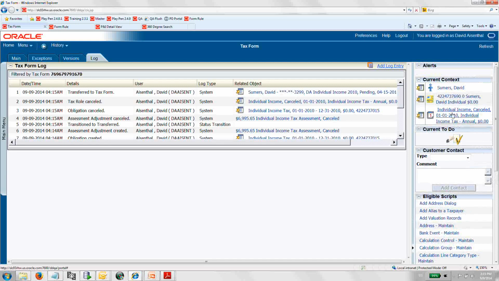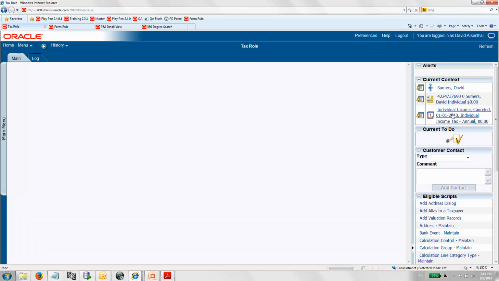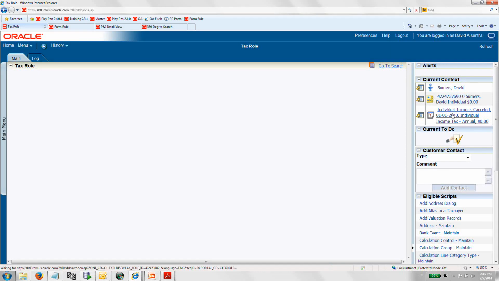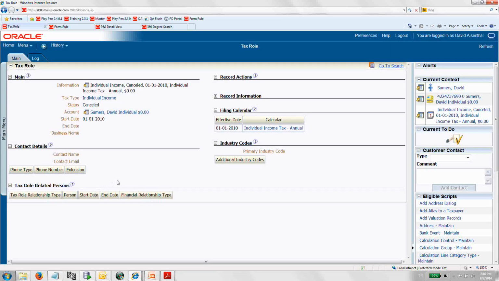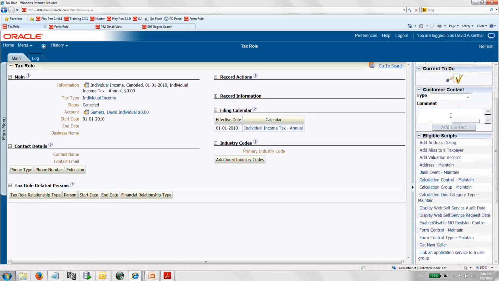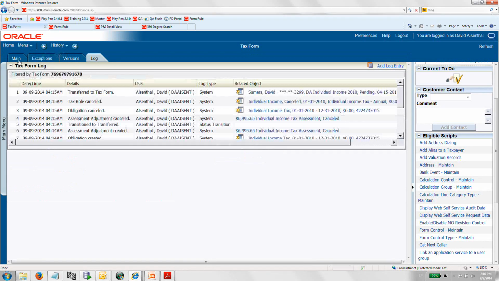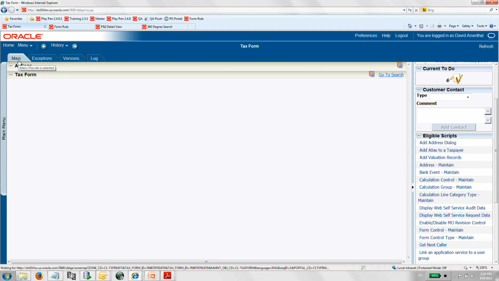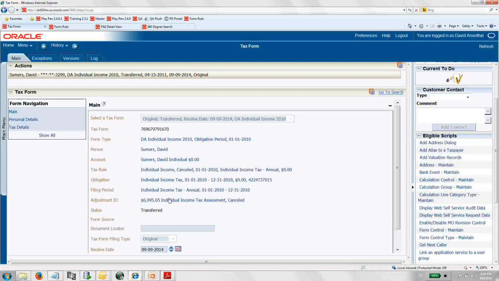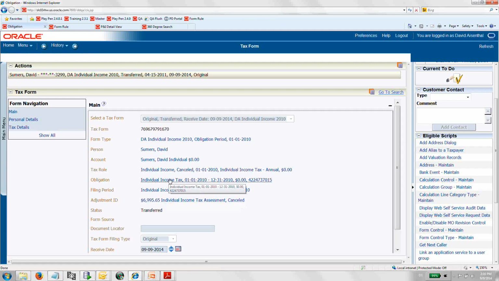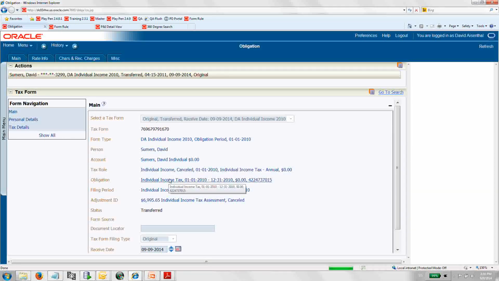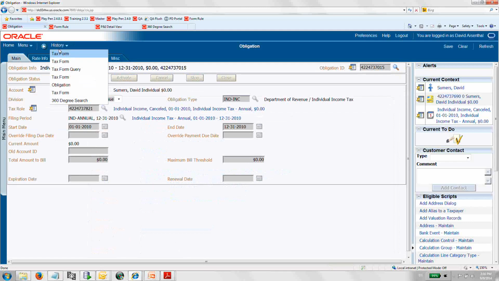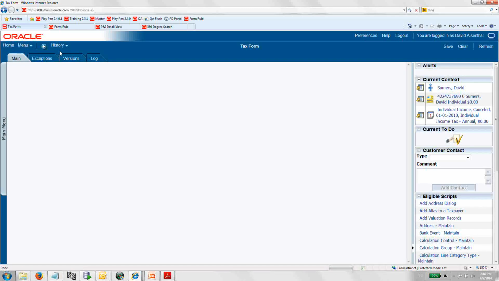So if I click on the tax roll, you will see that the tax roll has been cancelled, and the obligation has also been cancelled. This one's been transferred. If I go to obligation, you'll see the obligation has also been cancelled. So there are two forms now associated with each other.